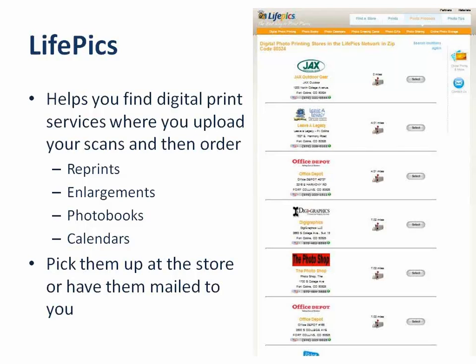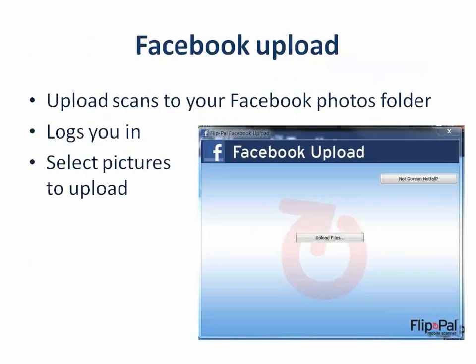This is a great way to do that without you having to go to the store to make copies and put them in envelopes and put stamps on it and mail it yourself. We also provide a little utility that will upload your pictures to Facebook, to your photos folder, and it automatically allows you in. All you have to do is pick the pictures to upload, and it'll take care of the rest. It'll put all those pictures right there up on your Facebook account, which is so popular these days.